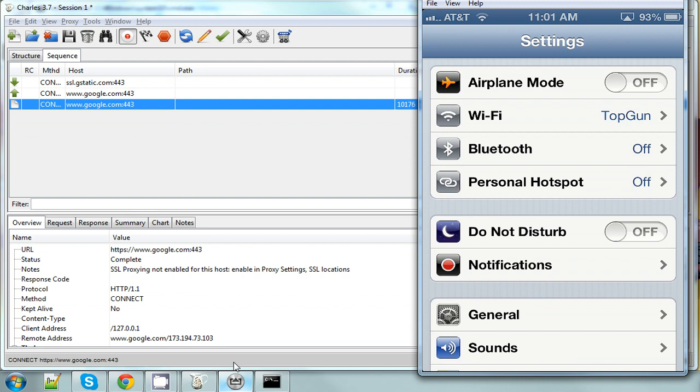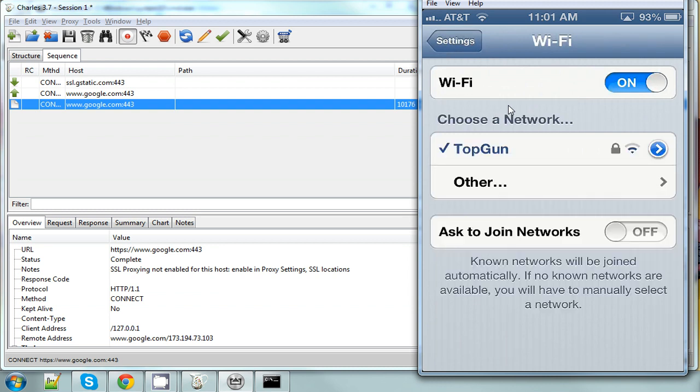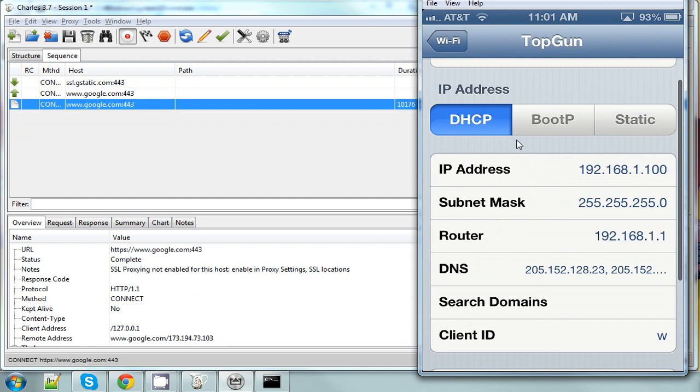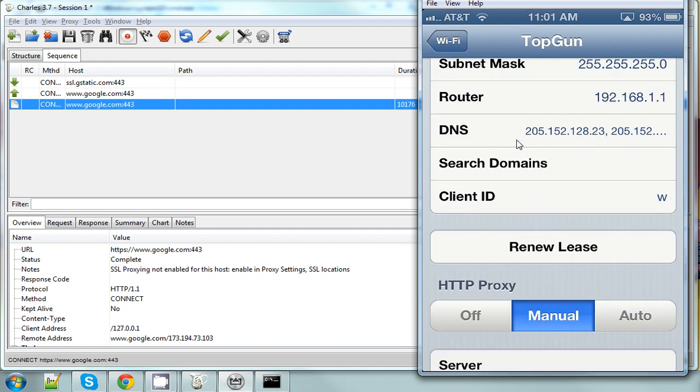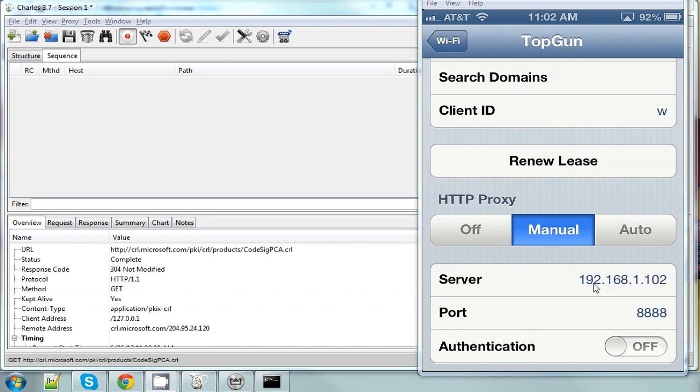So we'll start with an iPhone first here, and then we're going to go to settings and select Wi-Fi, and select our network, and scroll down here to the bottom and select manual. And then we're going to enter the server, the IP address we just found, and the port. So now we've entered in the server IP address and the port number.